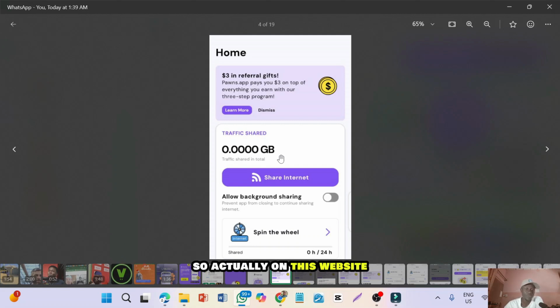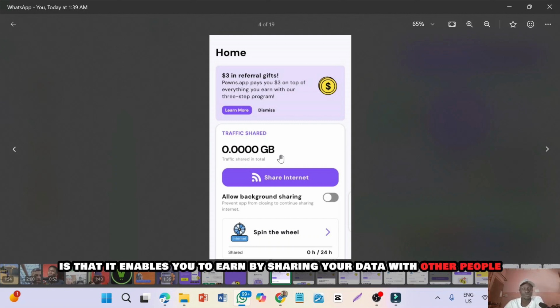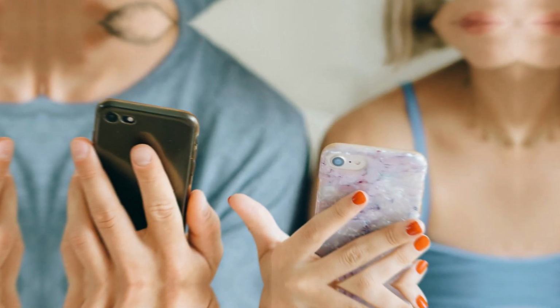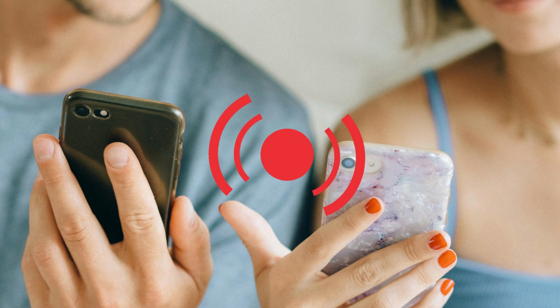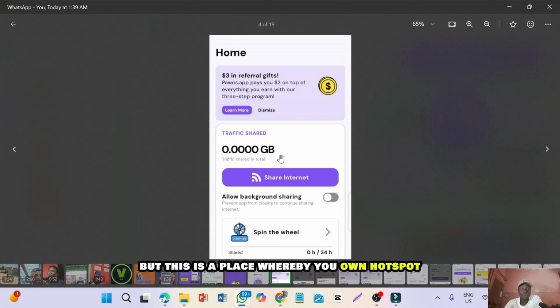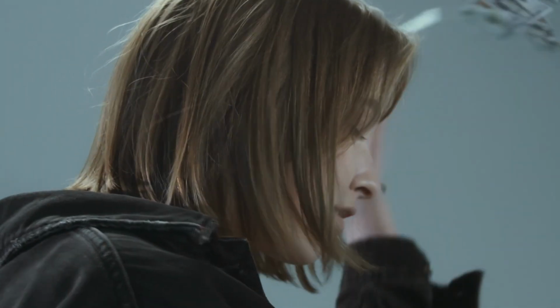So actually, what this website does is that it enables you to earn by sharing your data with other people. You know the way you used to turn on hotspot for people for free, but this is a place whereby you turn on hotspot and you're going to get paid. It's going to convert to money.